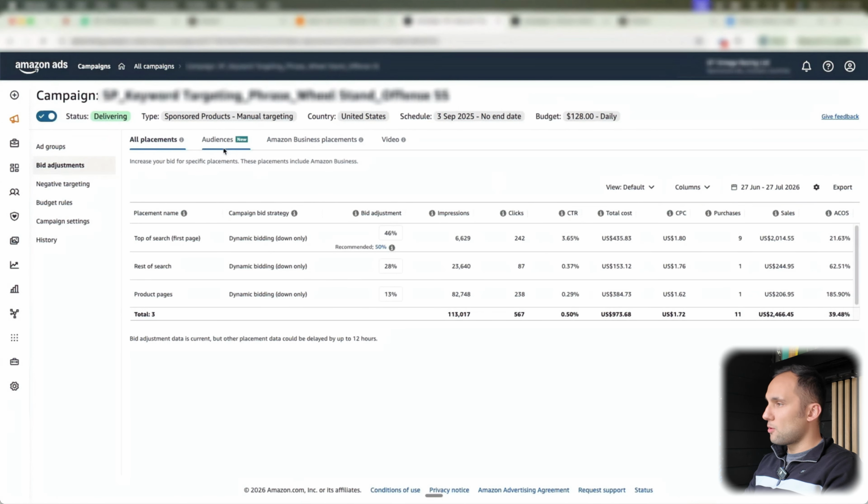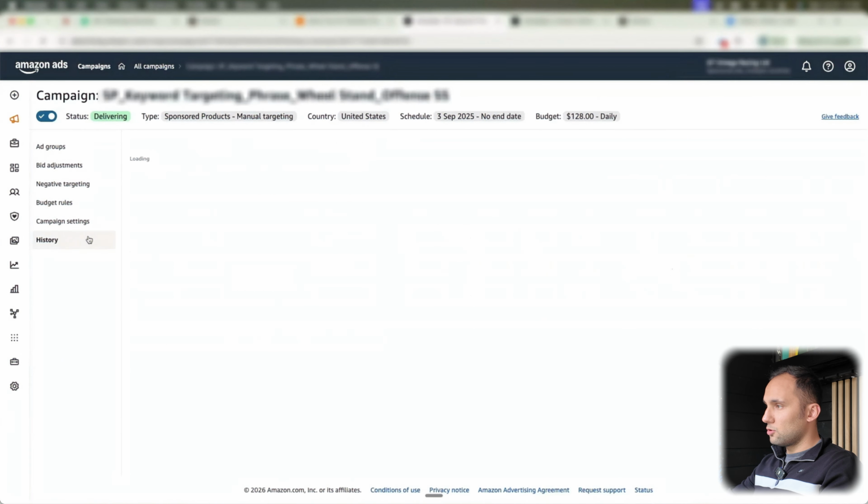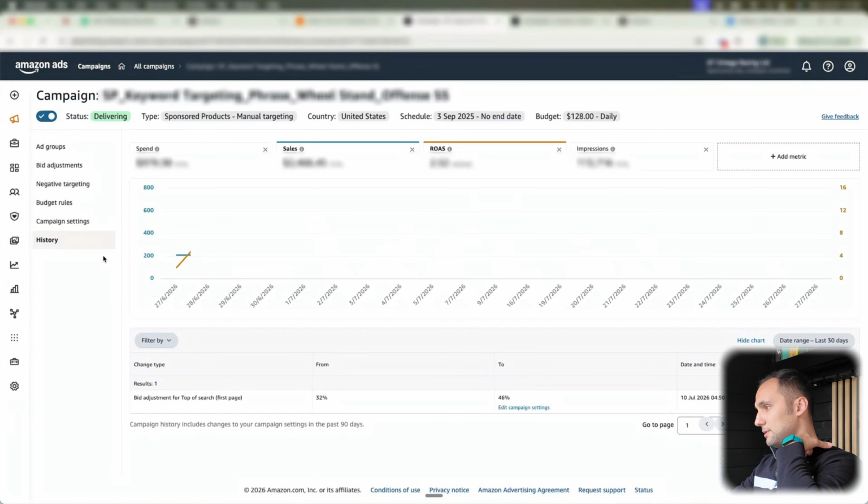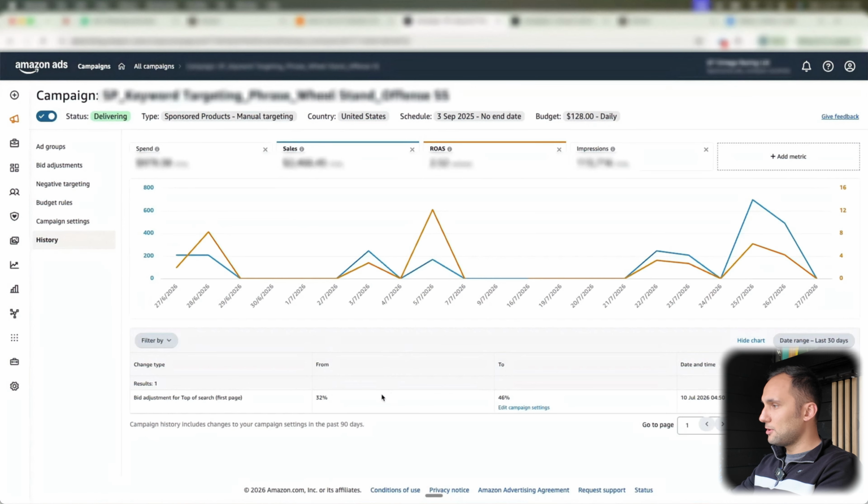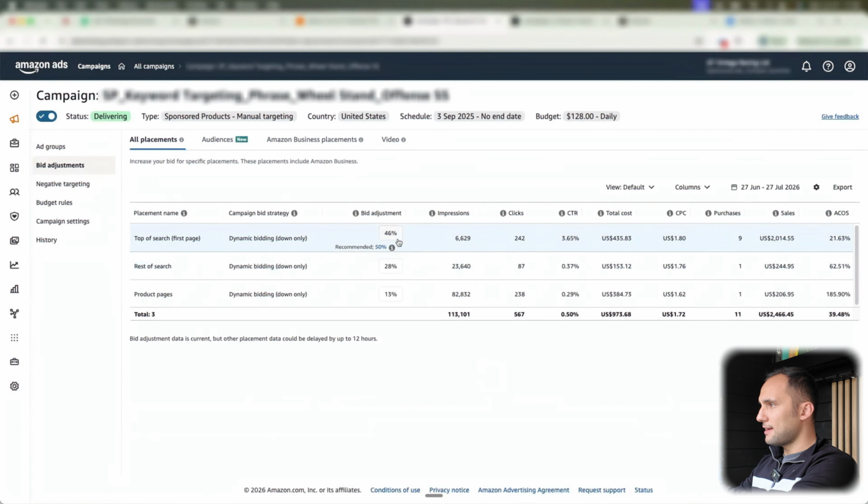And here you have top of search, rest of search, and product pages. I recently had a video explaining how to use them. What am I looking at here? What can I increase or decrease? Now, it's always good to go to your history and see when they were last updated. For example, the last time this was touched was the 10th of July, so I know what's happened.